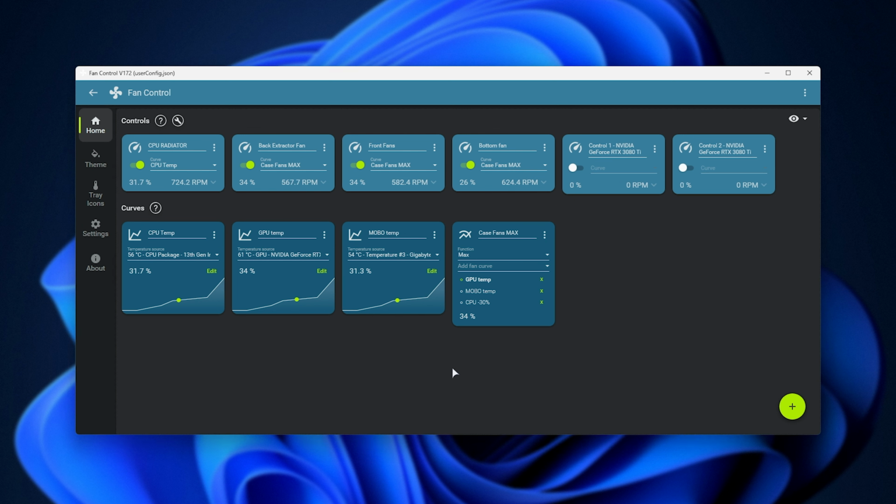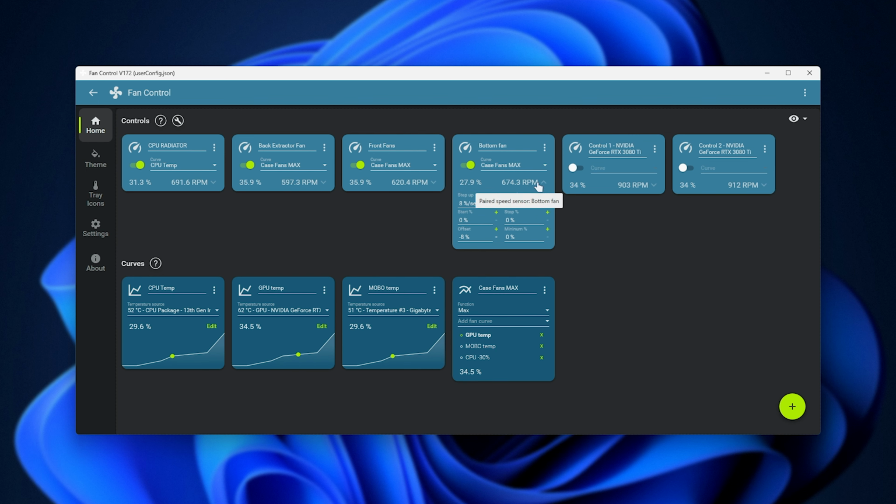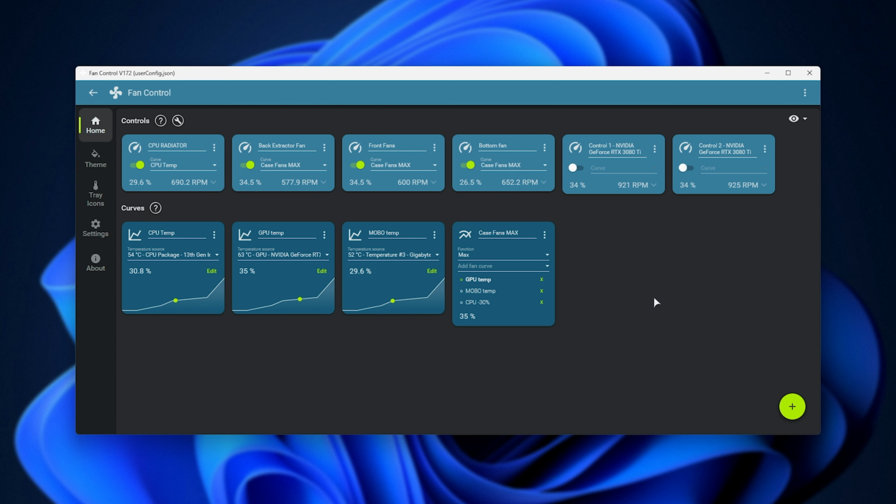As you can see over here, you can set up graphs for different temperatures to control your fans, and I've set up mine to be my CPU radiator, back fan, front fans, bottom fan, etc. And I can control all of these individually with great accuracy. This is a super cool, very powerful piece of software, especially if you're trying to minimize noise from your system. Anyways, without getting too advanced, let's start off fresh.